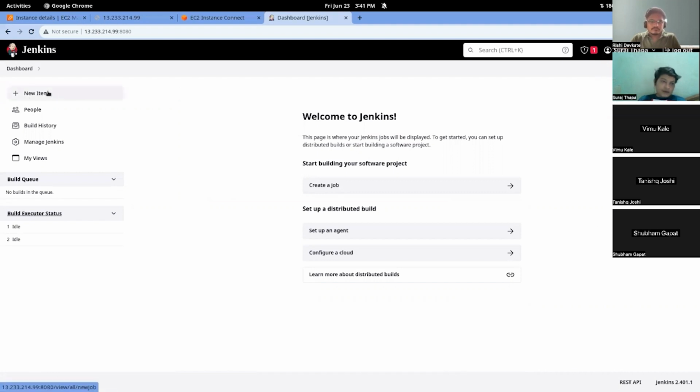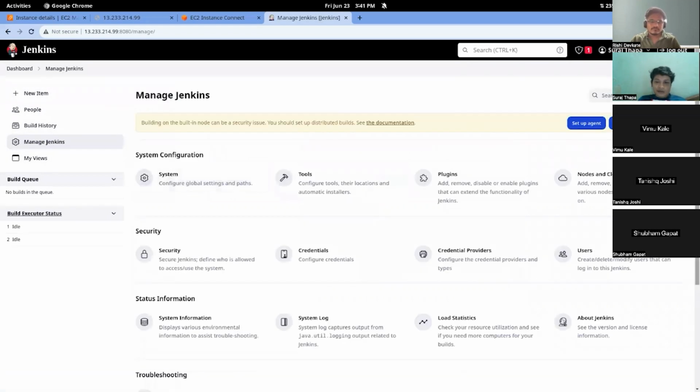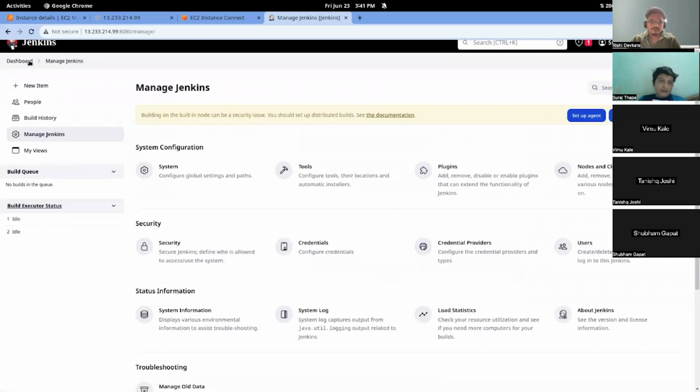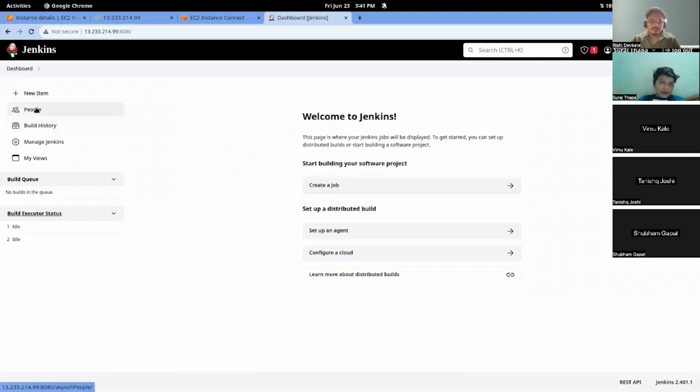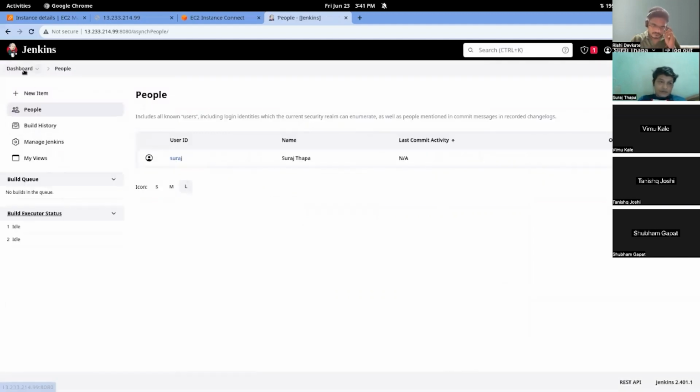This is new item. If you want to create a job, these are the people. We can also add some people from here. These are the build history, manage Jenkins. In Manage Jenkins, you can install packages or do some settings here. And in people, you can add users also. You can log in here.